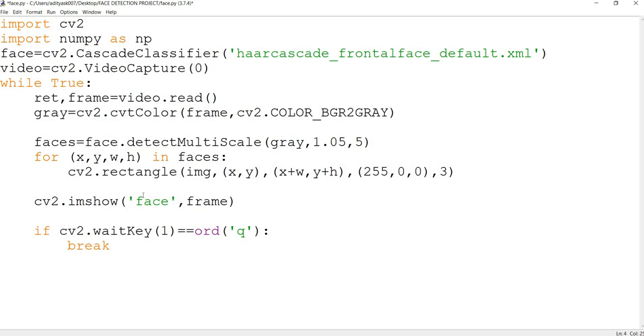After detecting, draw the rectangle, then show the face. After showing the face, it will be repeating in the same manner unless I press this Q button. So it will come out and it will quit. So after quitting, what should happen is I should destroy all the windows.